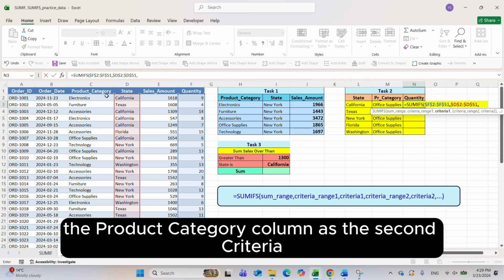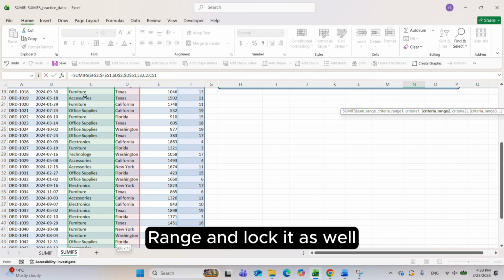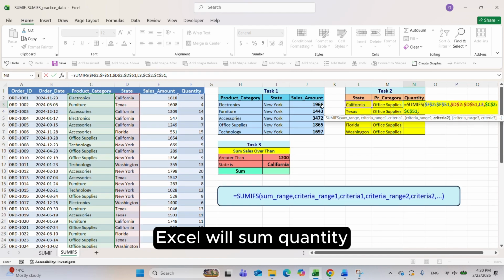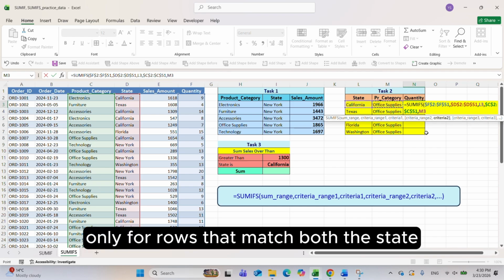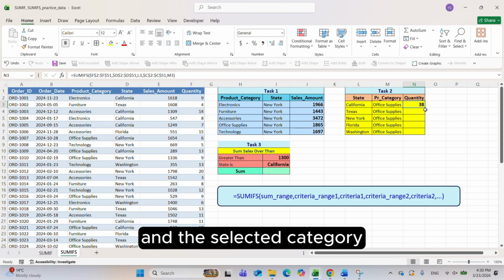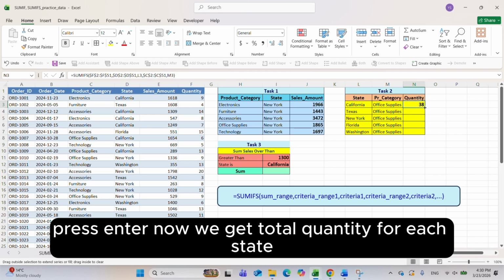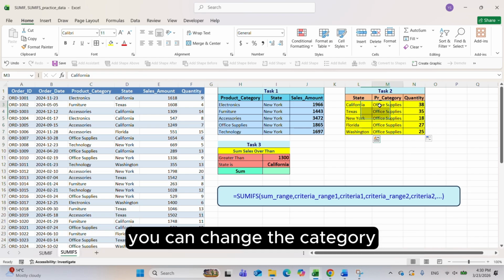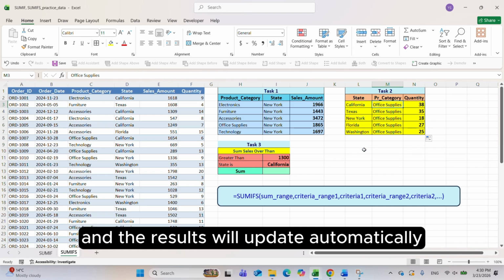After that, select the product category column as the second criteria range and lock it as well. Then choose the category value from its cell. Now we have 2 conditions. Excel will sum quantity only for rows that match both the state and the selected category. Press Enter. Now we get total quantity for each state based on the chosen product category. You can change the category and the results will update automatically.